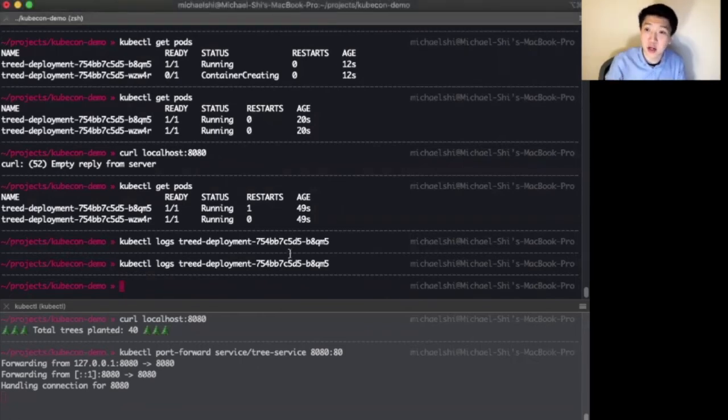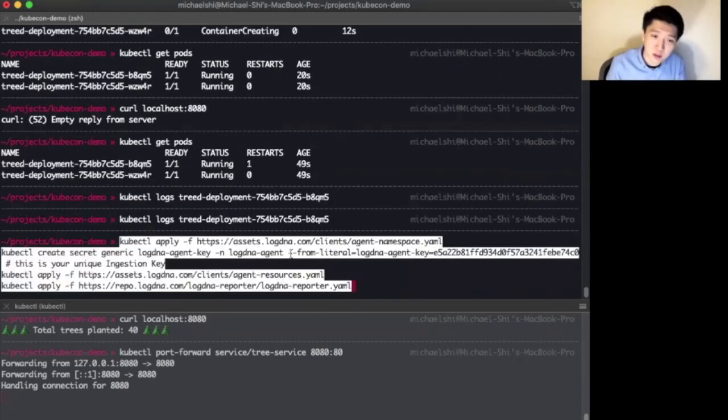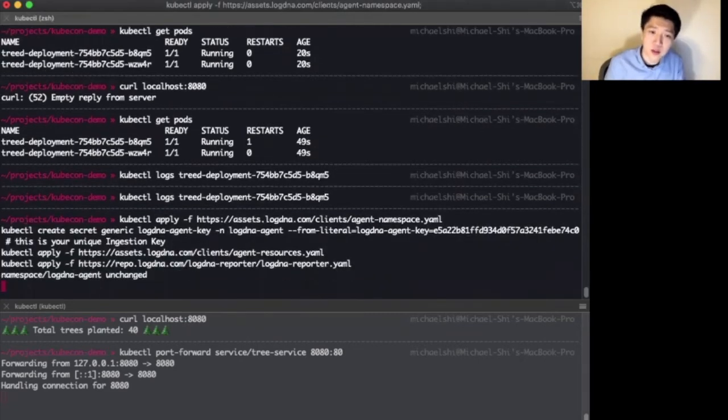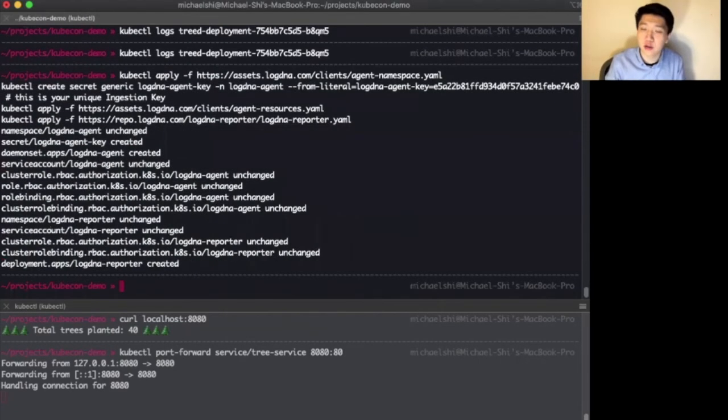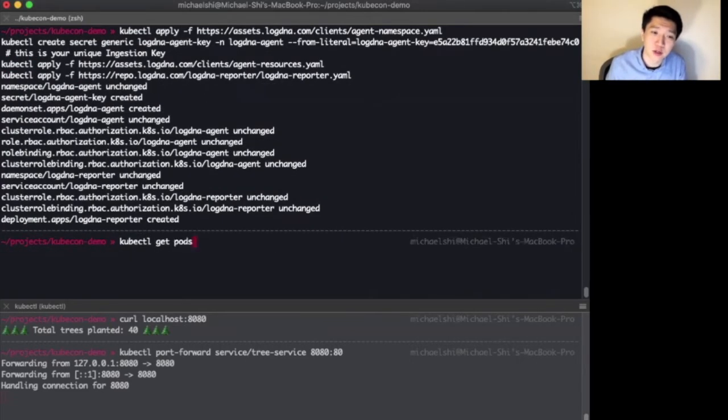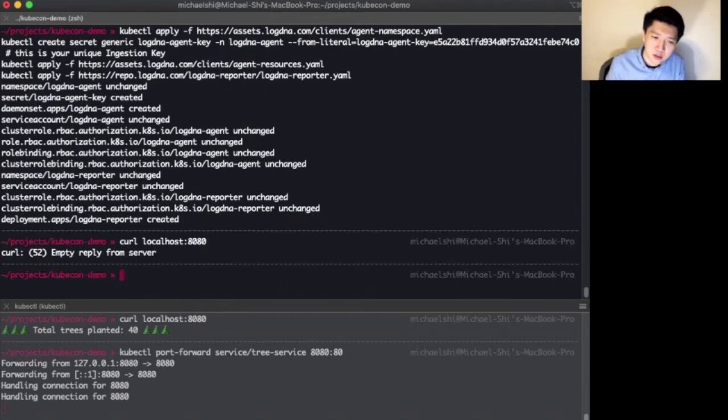And to get LogDNA set up, just to have some centralized logging and observability into our system, it's just a couple of kubectl commands. This will set up both the agent and the reporter. So logs and events will both be pulled into LogDNA, into my instance. So here, I'm just going to make another request again. And this time, though, it should be captured within LogDNA.